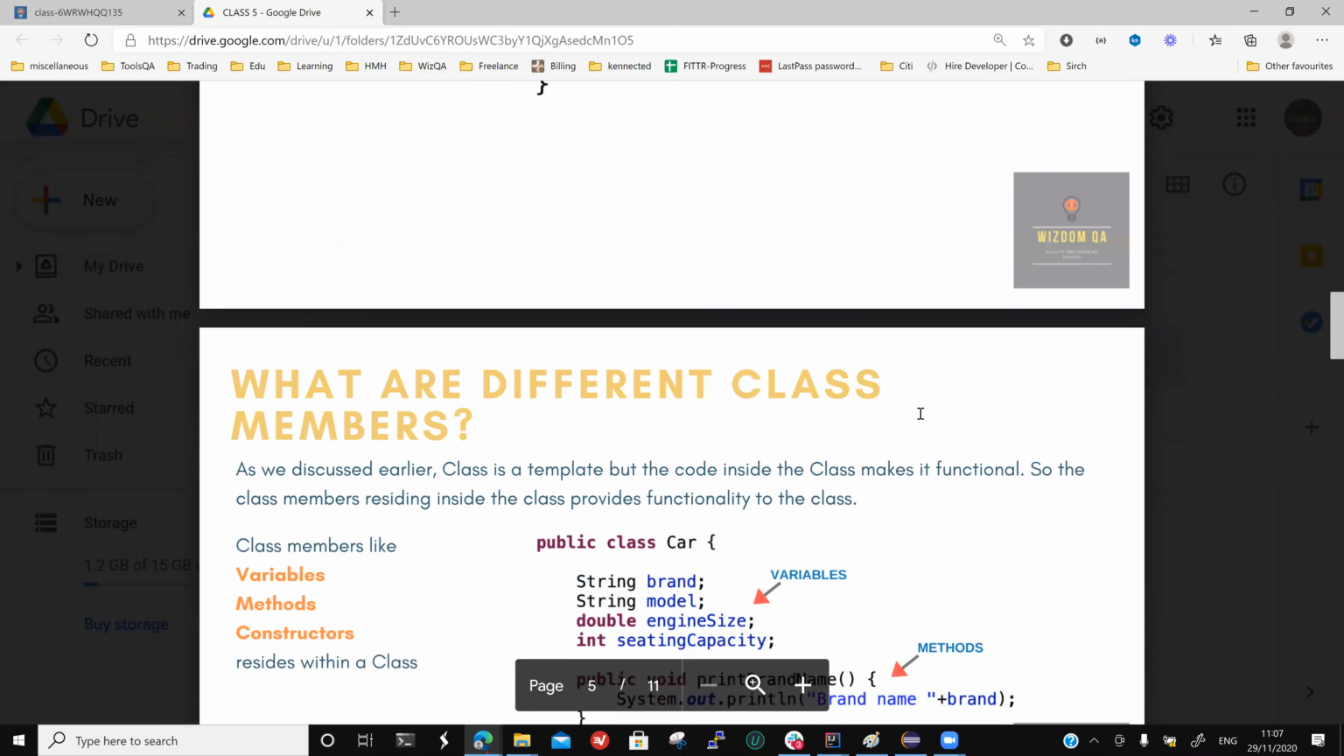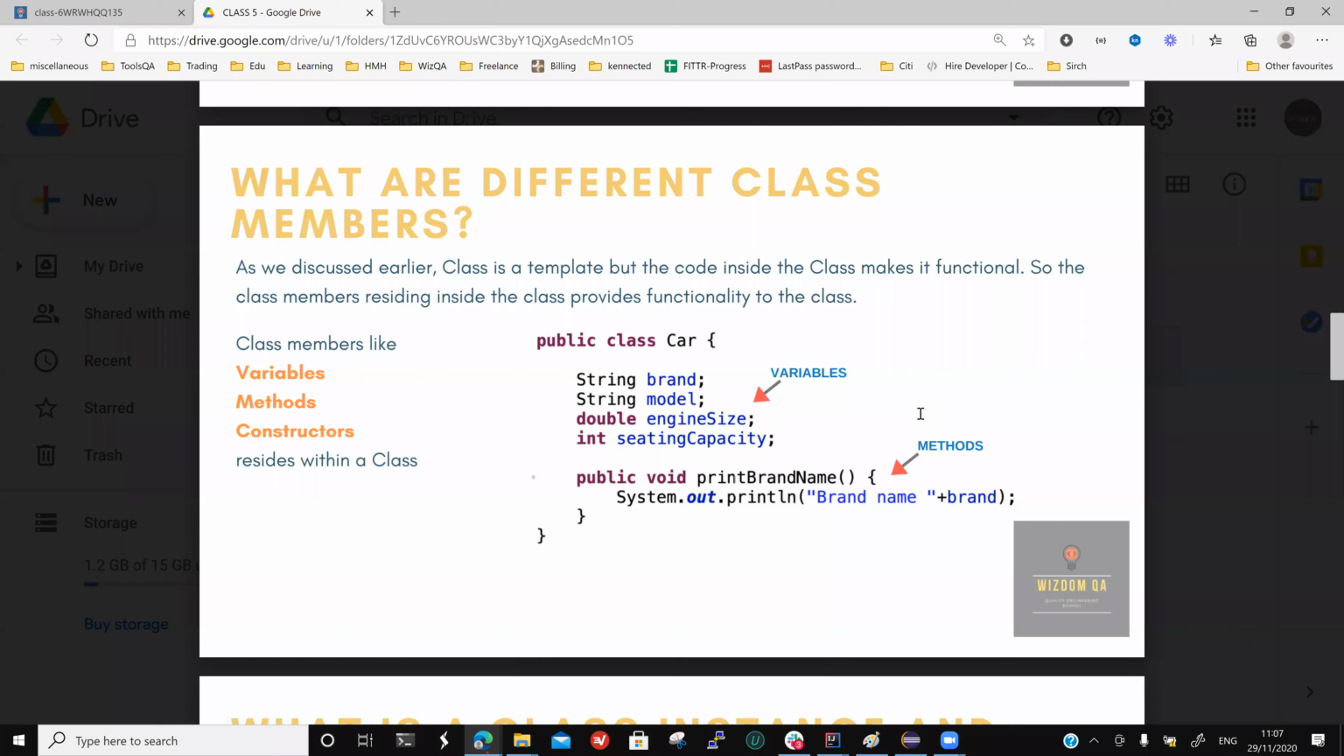What are different members in a class? Ideally, there are multiple different types of members. When I say members, I mean what are the things you can put in a class? That is what we are trying to say here, right? So we are going to put in things like variables, constants, methods and constructors. These are generally the stuff that you will put inside a class, and we will walk through each and every one of them one by one.